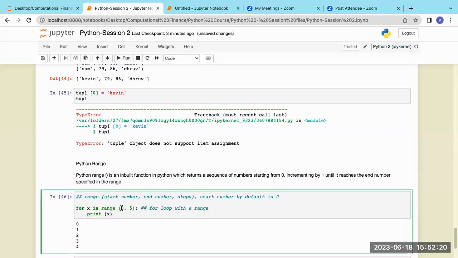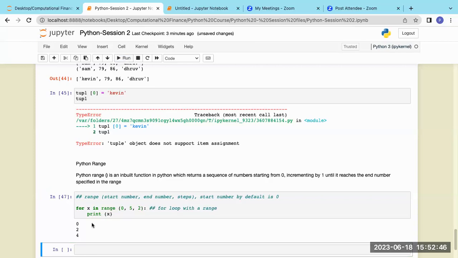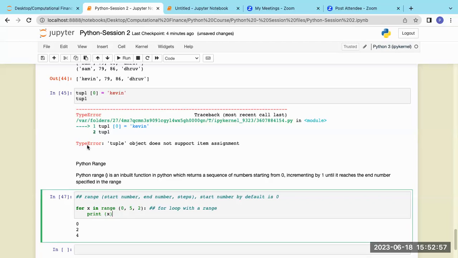Is this clear? So once again, a Python range defines a set of numbers starting from 0, which will increment by 1 until it reaches the last number specified to denote the end of the range. It will increment by 1 by default unless we define a higher increment, which we can do here. Let's try this. Now it's incrementing by 2 till it reaches the end of the range. So for every element in this range, we want it to do something. Here we just print out that element.